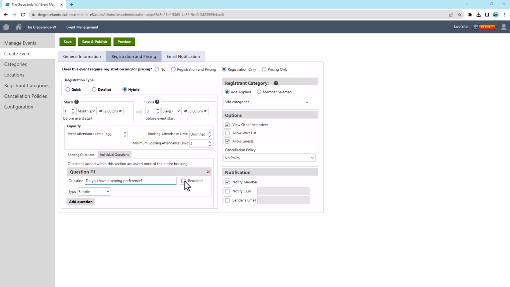The default question type is a simple question which allows members to type in their answers. You can also switch the simple question to multiple choice using the type dropdown. Once multiple choice is selected, the option field will appear for you to enter the options for members to choose from. Enter the option in the field and select the Add Option button to add another option, and select the X icon beside the option to remove the option if needed. If you'd like to remove the question completely, select the X icon beside the question header.